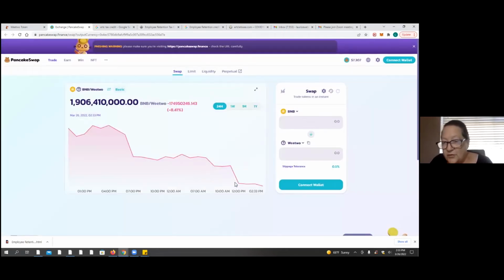And if you don't do that, where you see BNB here and you see Weetwo, you're probably going to see Cake, which is Pancake's token. So you want to make sure you do that. You always look and make sure this says Weetwo and that you're not buying something else. So you've got BNB and you've got Weetwo.